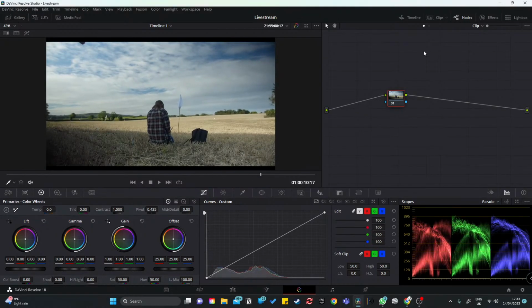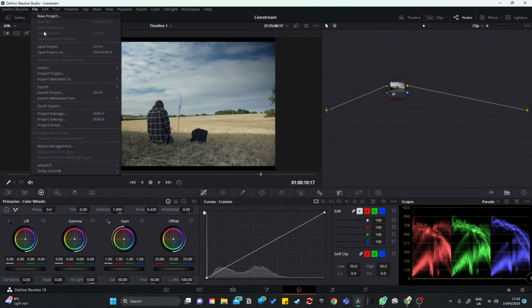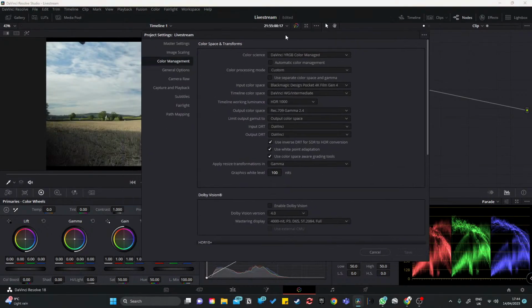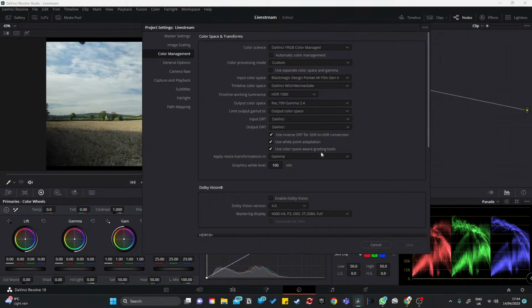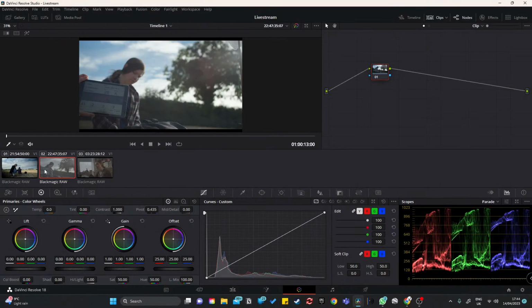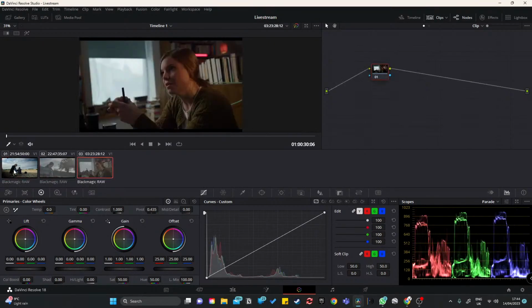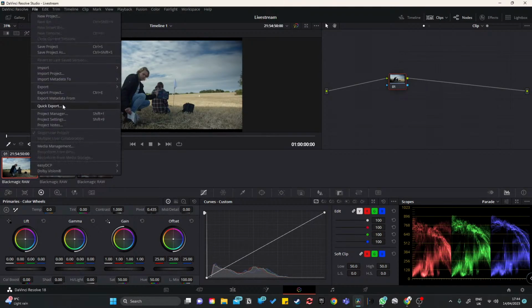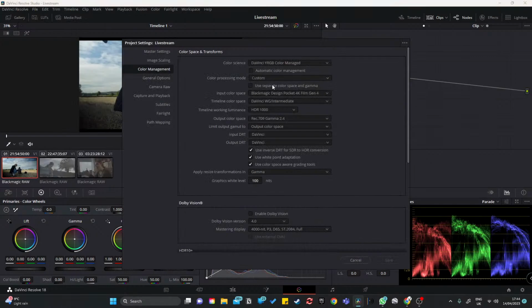So let's look at the second way. I'm just going to turn off my color management, and this is a project level color management. So once you've set this in your project settings, it applies to all of our clips. So you can see it's applied to all of our clips. They're all being transformed, and let's just turn that off.